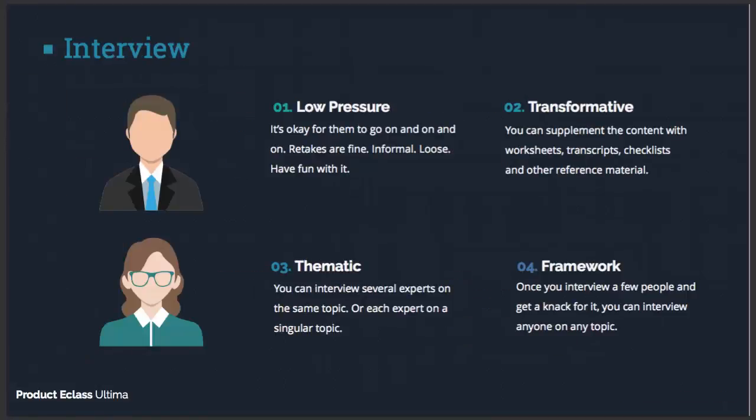Another way to get content is an interview. This is a lot easier because it's done in a laboratory, not live in front of people. You can easily transform it into additional derivative and supplemental content. You can theme it by using multiple experts, interviewing them and then taking the best pieces. And you utilize the framework that we taught in Module 1, which is the purpose, the why, the what, and the how, to very easily assemble these raw materials and these pieces that you get as a result of the interview.